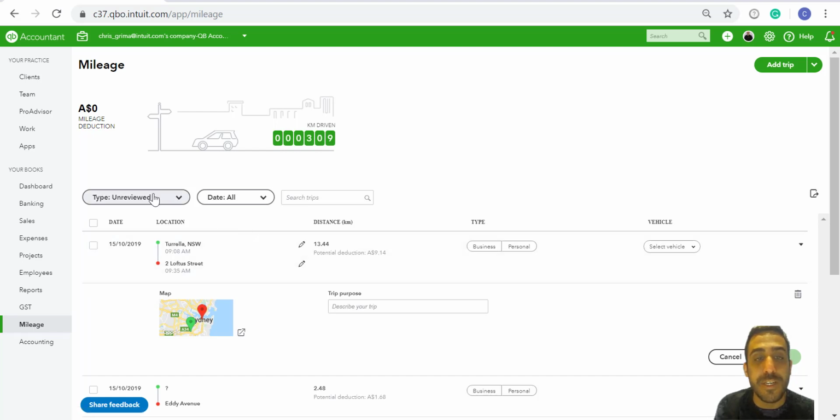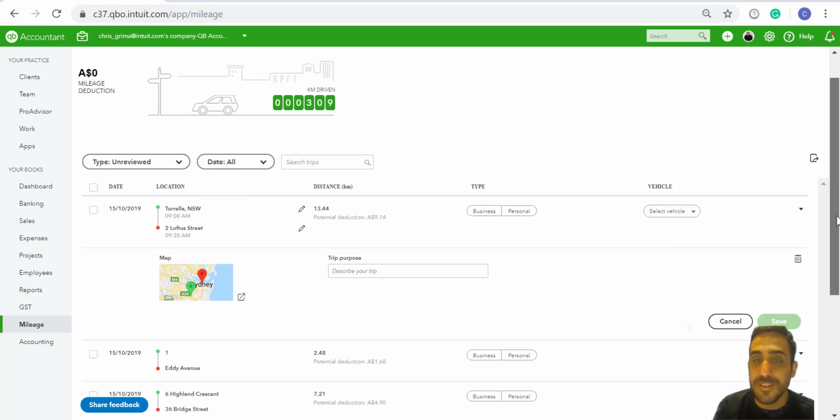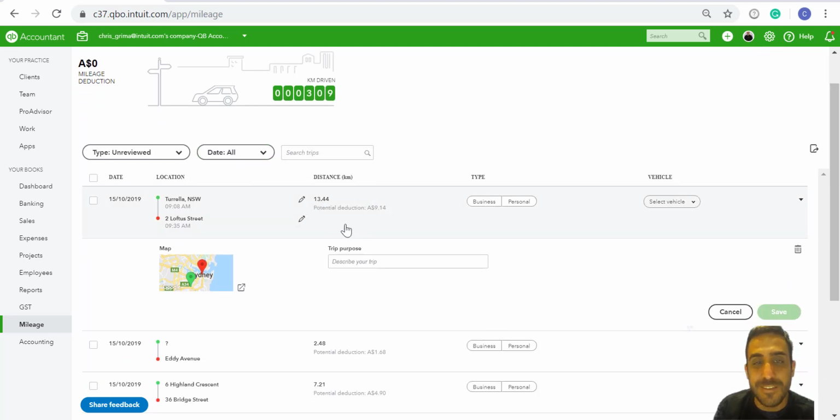You can categorize your trips as all, unreviewed, business or personal. We're going to review our trips, so we're going to go to our unreviewed ones. You can also sort by dates, and you can even search for a particular trip. Here you can make any edits. If maybe your mobile was turned off because you're in a tunnel or something like that, you can edit any of the details there, and you can quickly say whether it was a business or a personal trip.